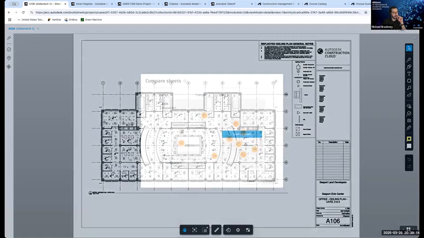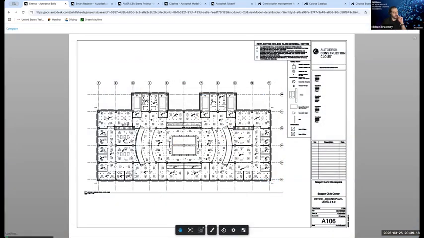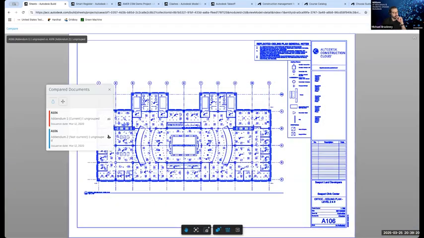So we can do a lot of that comparison here as well from addendums. Doesn't look like anything actually changed here, but again, you can overlay drawings and understand what's changed from each of those individual PDFs, very similar to Bluebeam.